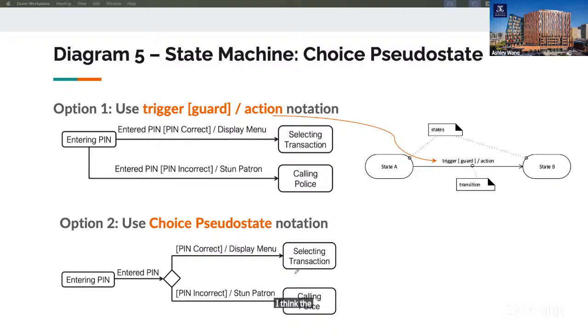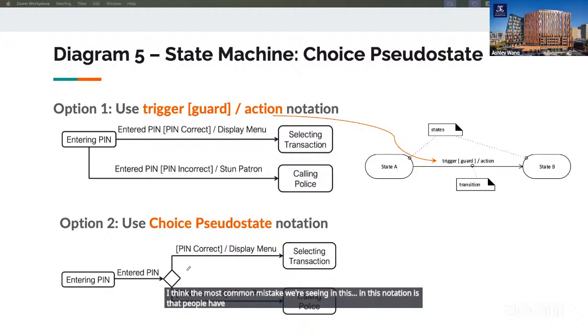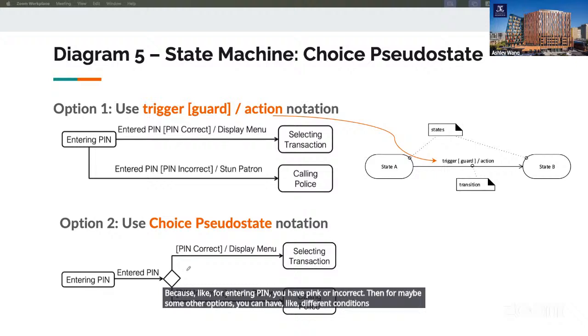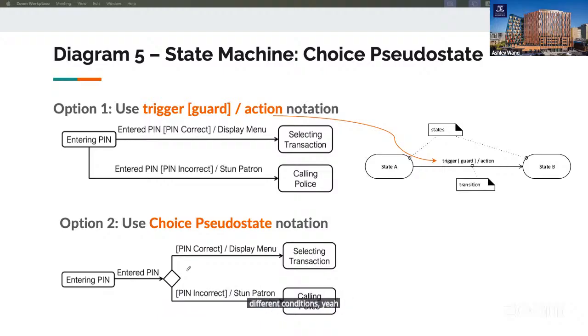I think the most common mistake we're seeing in this notation is that people have 6 different lines connected with this diamond, and then 3 different states, and I just get really confused. I don't know which path to follow, and that's a really bad sign of using this notation. So ideally, you see about 2 or 3 lines, because for entering the PIN, you have PIN correct and incorrect. For some other options, you can have different conditions. But usually you wouldn't expect to see 6 different conditions. That's a bad design, I'd say. Cool.